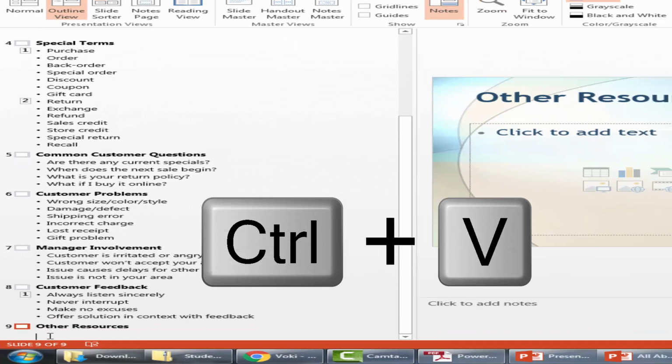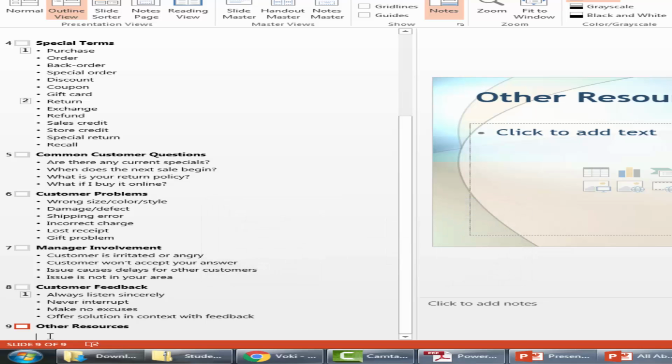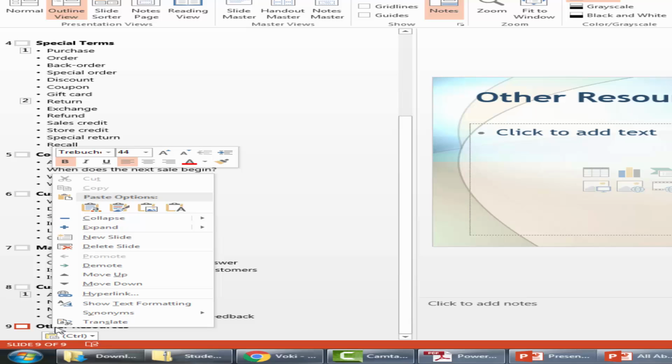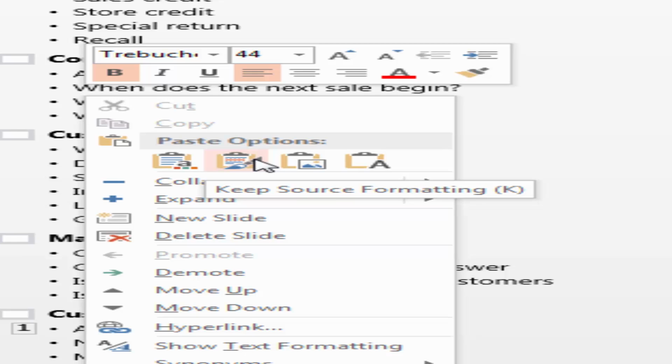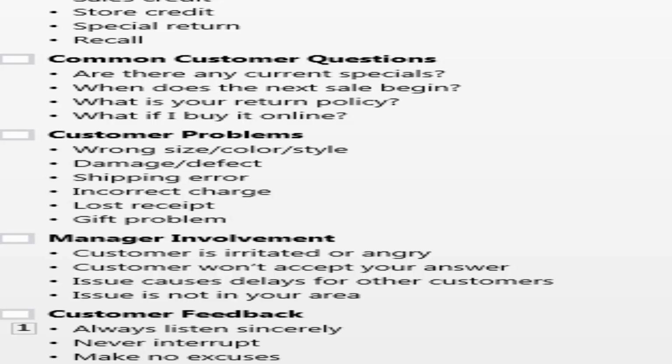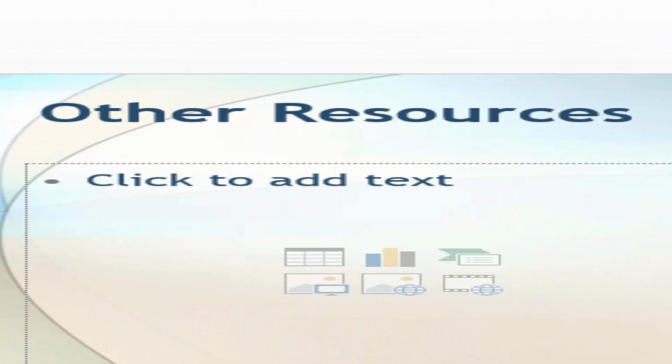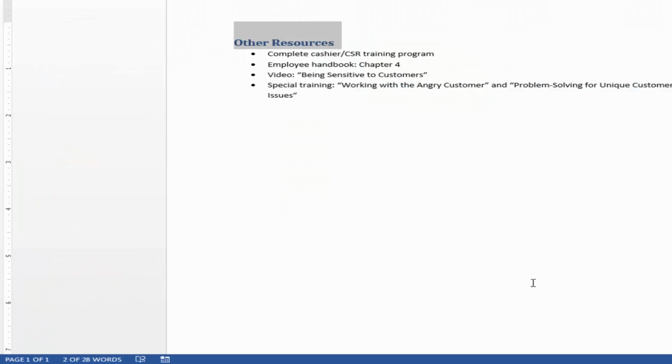The text appears as the slide's title, and the Paste Options icon appears beside the text. If you do not see the icon, move the mouse pointer over Slide 9's icon to the left of the pasted text. Click the Paste Options icon to open its menu. Its menu contains the Paste Options icons. Click Keep Source Formatting, the second icon from the left. The pasted text's font changes to the original font it had in the Word document.